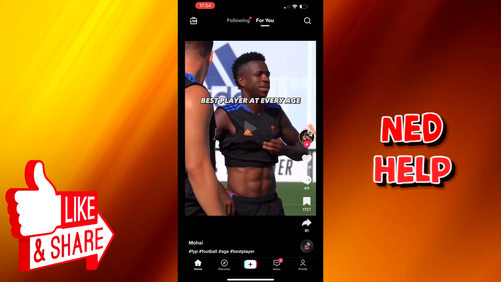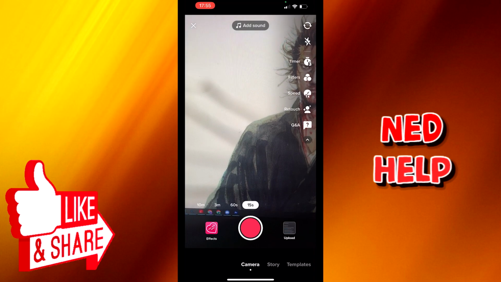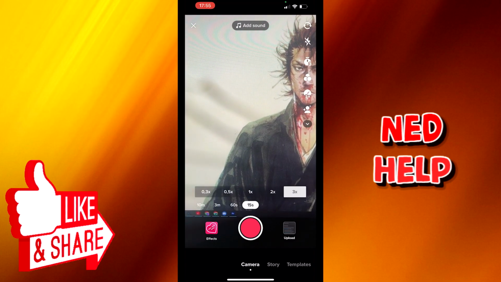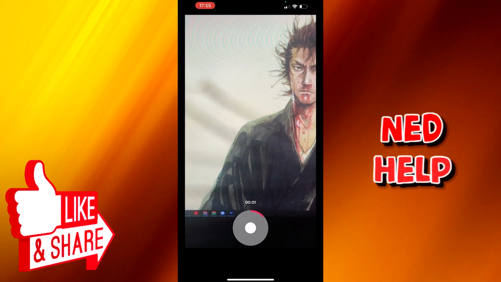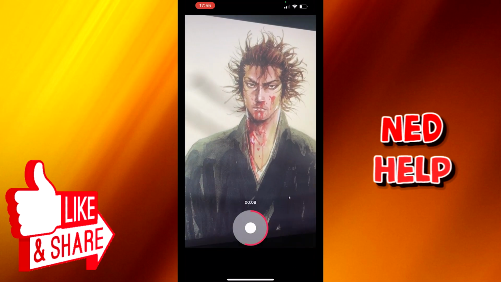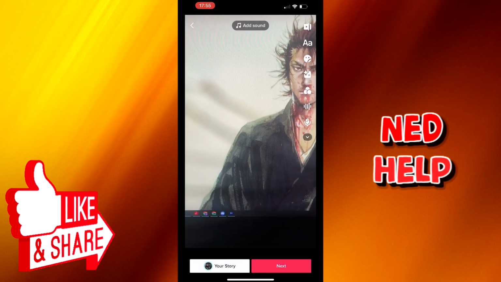First of all, we open the TikTok app and go down to the center plus button to make a brand new video. For example, here I will record my desktop screen. You get options on the right side of the screen and you must click on speed. Now you have the option to go 0.3, 0.5, 1, 2 or 3x of the originally recorded video. You pick 0.3 or 0.5 for slow motion, and for example I picked 0.3 here.